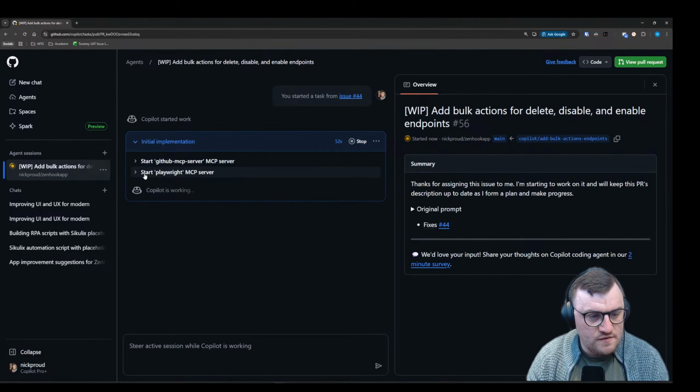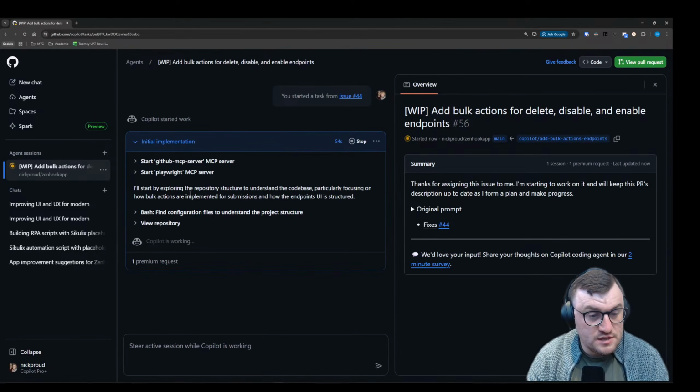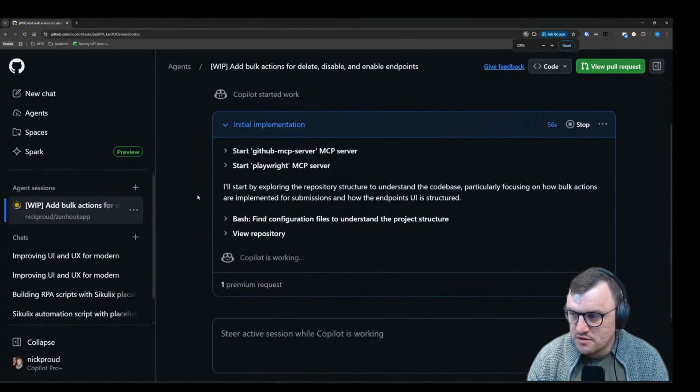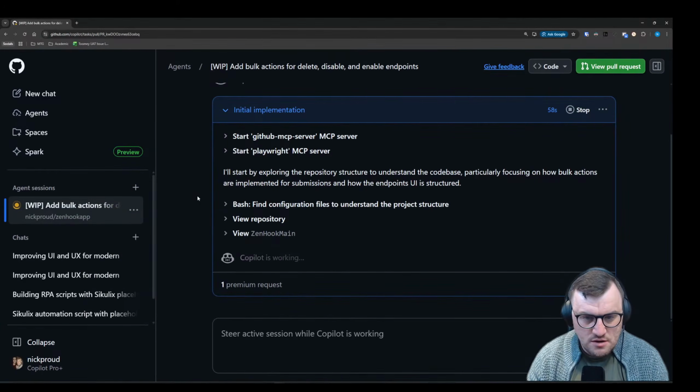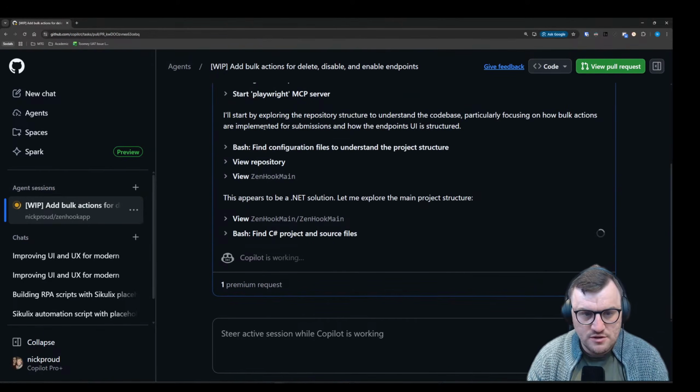So it's setting itself up. It's going to explore the repository structure. Let's just zoom in. To understand the code base, particularly focusing on how bulk actions are implemented for submissions and how the endpoints UI is structured. That's really impressive.